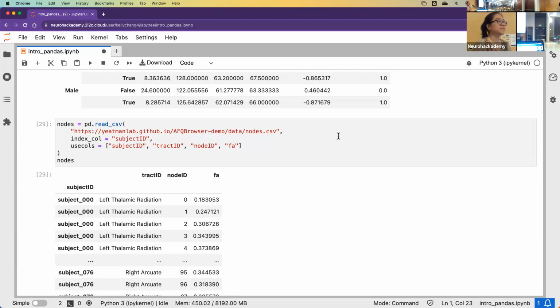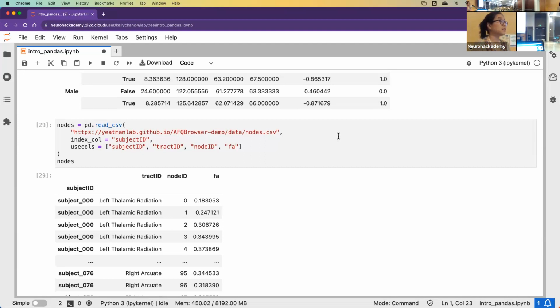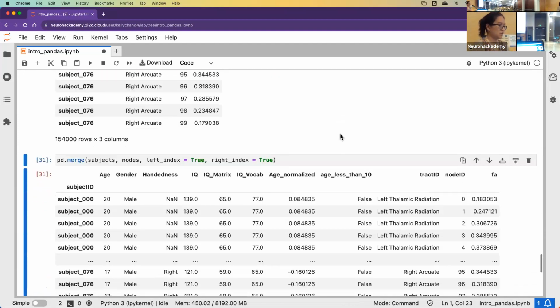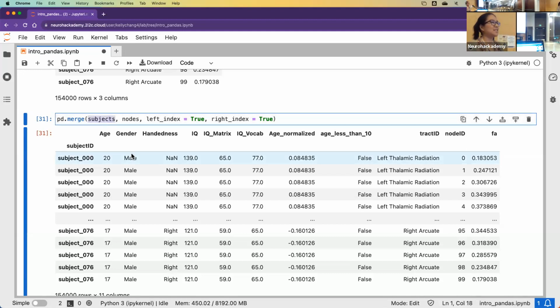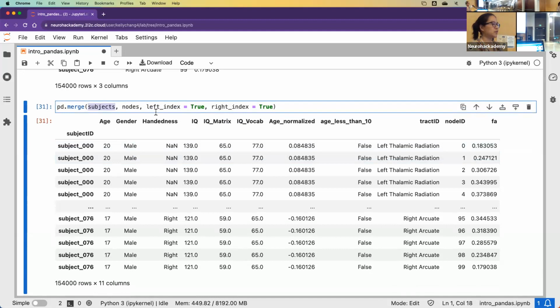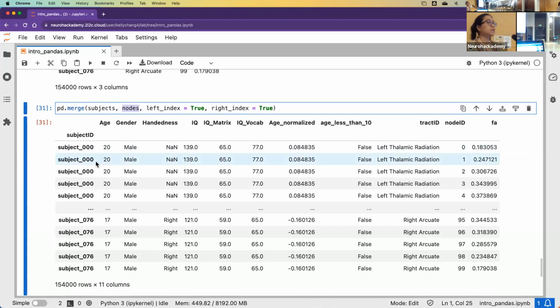All right. What is left and right index? Of course. So when we talk about merging, there's always some sort of left data frame and then right data frame. Left in this case is the first one I passed in, which is subjects. So what index do I care about? Do I care about the left data frame's index? Yes, it's true, because that's the subject identifier. Same for the nodes. It's also the index, the subjects, and I can merge on that. So it's probably the same identifier. Yeah, they are the same identifiers.